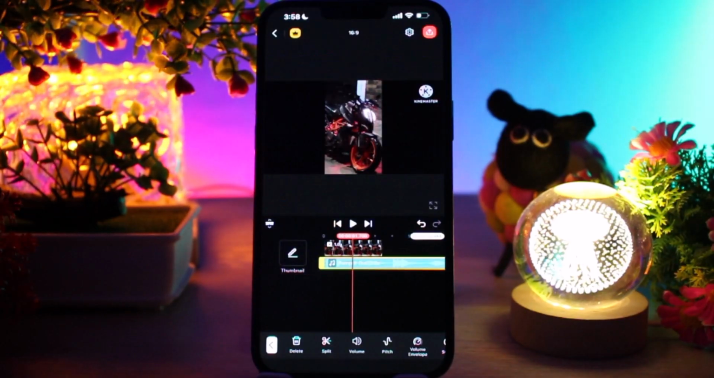Tap on the music track in the timeline. Use the volume option to lower the volume. Keep the music low. It should not cover your voice. You can also add fade in and fade out for smooth sound.